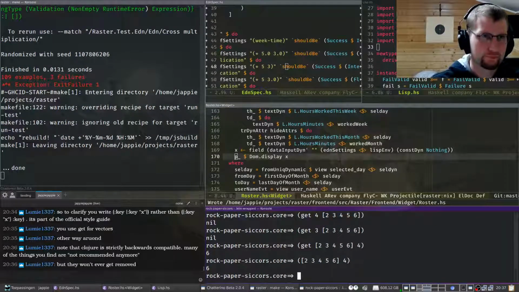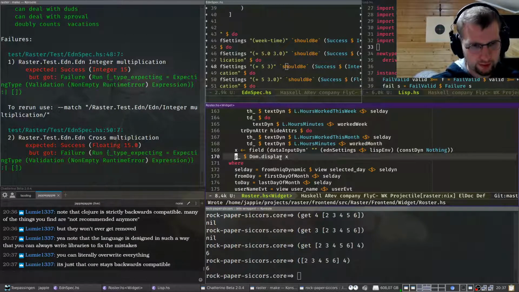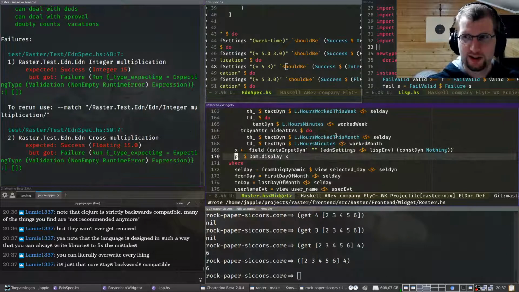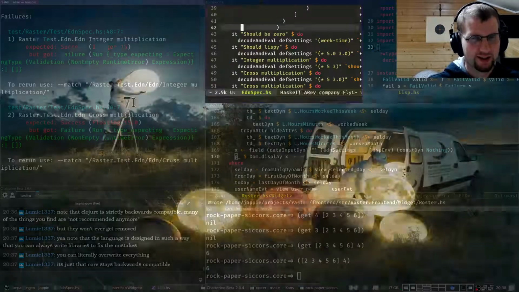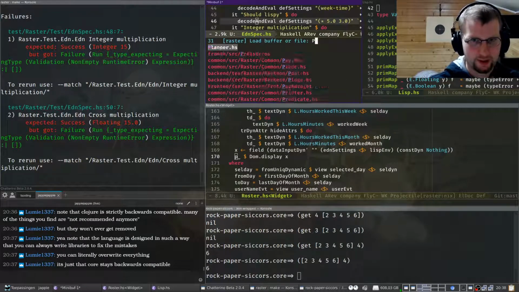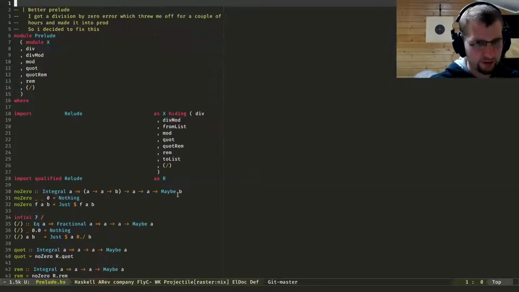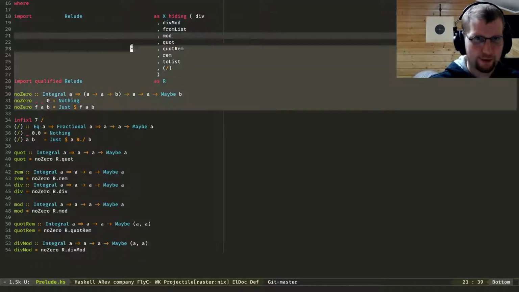I bet this thing was kind of a mistake then, I guess. Integer multiplication. The language is designed in such a way that you can always write libraries to fix mistakes. You can literally override everything and stay backward compatible. Okay. I guess it's what a lot of companies do. They'll have their own custom core that fixes all the things. That's nice. It's like a custom prelude. It's how I no longer support integer division at all in my entire program, because I have a prelude. There is no way to get a divide by 0 exception anymore. I fixed it. Impossible now. I like this level of hacking.